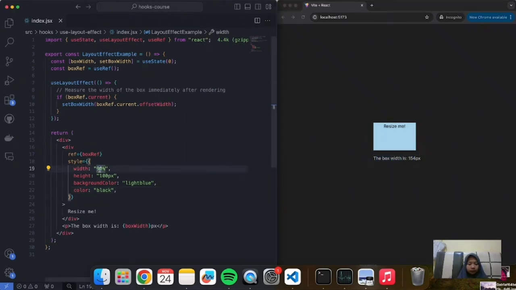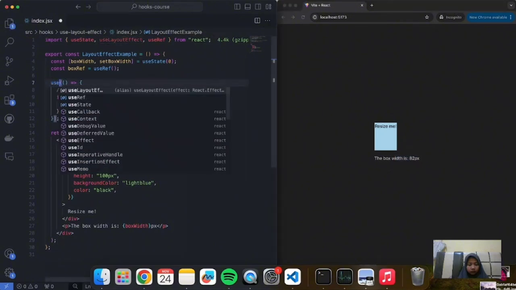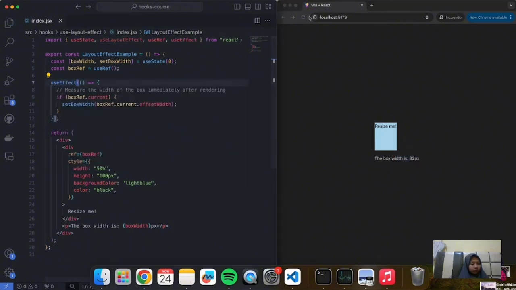So if I change this to 80% width, it should change to a different value. Actually, I'll make it 50. Yeah, I don't know why that happened, but it should show a different value, like 82 pixels, right? Now, why are we using a use layout effect here instead of a use effect? Because if you look at this, the use effect technically works.